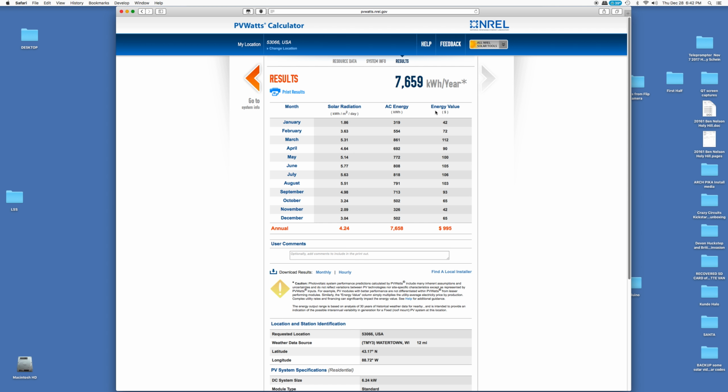The other really cool thing here is my energy value, my total through the year, is pretty close to $1,000. That's great to know because after incentives, my system cost me about $6,500. So my system will pay for itself in about 6.5 years, just in simple economic return on investment, at that $1,000 per year.